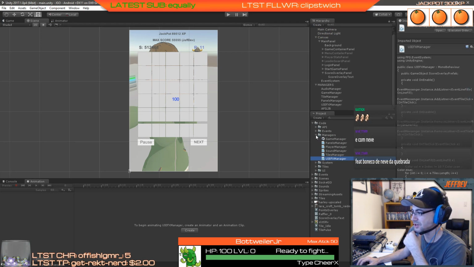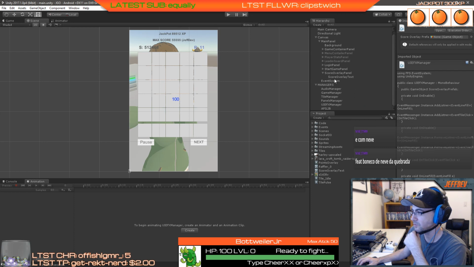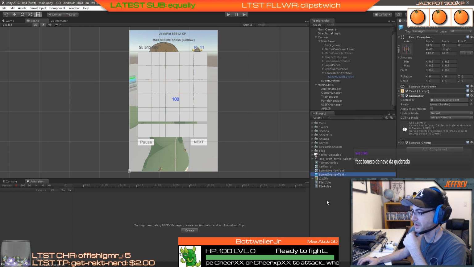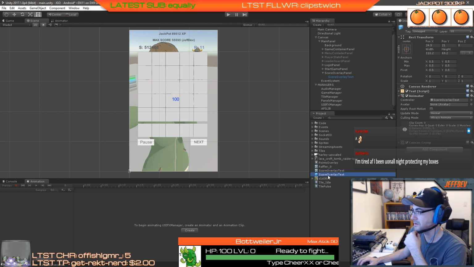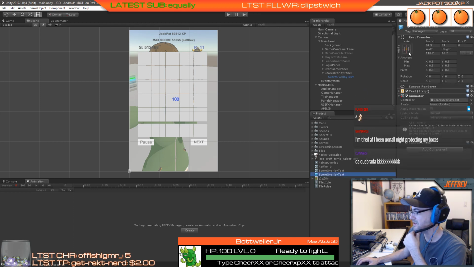Maybe we're going to change a little bit how this is going to work. Let's make a prefab of this. The manager here will take that prefab, right? That's going to be centered, that's fine.